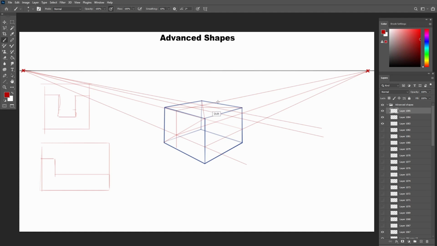Now that we have all the guidelines, let's add some thicker lines to see what we are dealing with and what lines we are still missing.